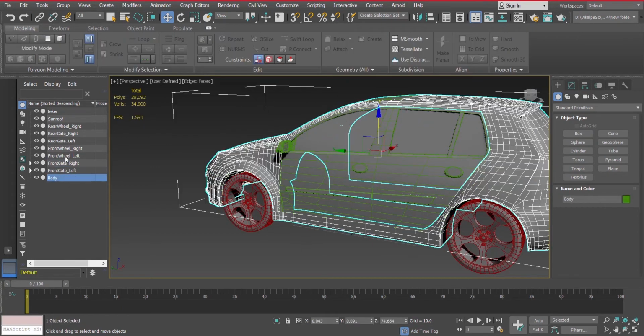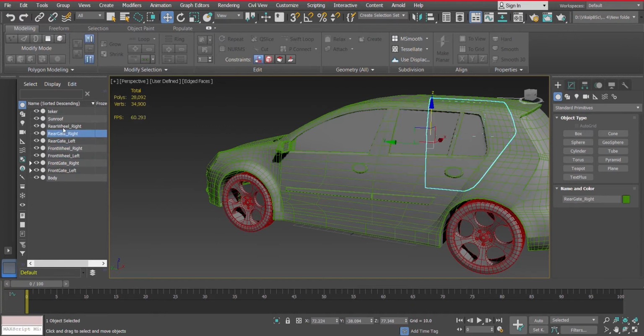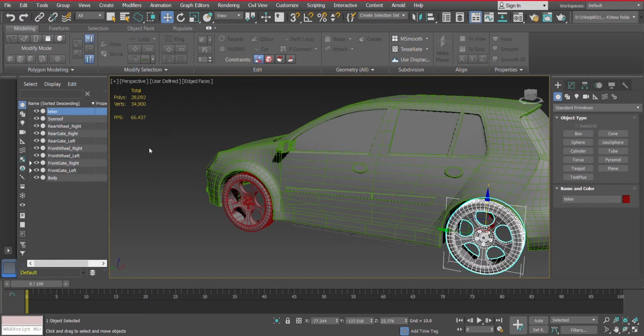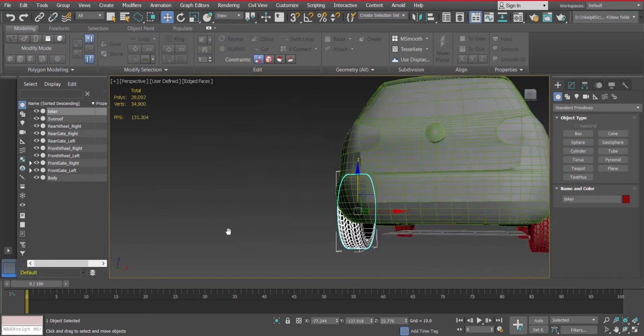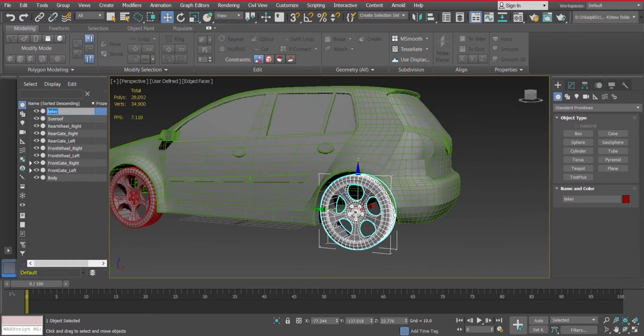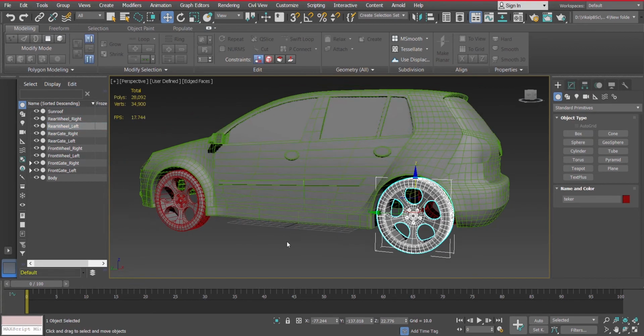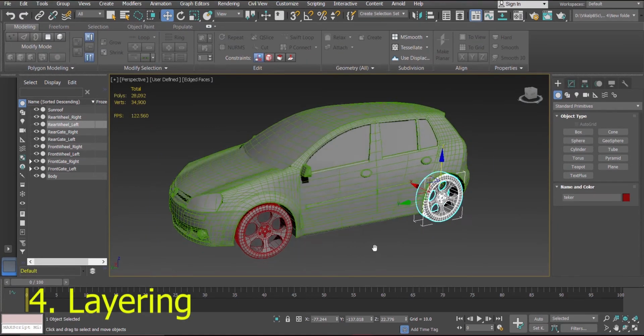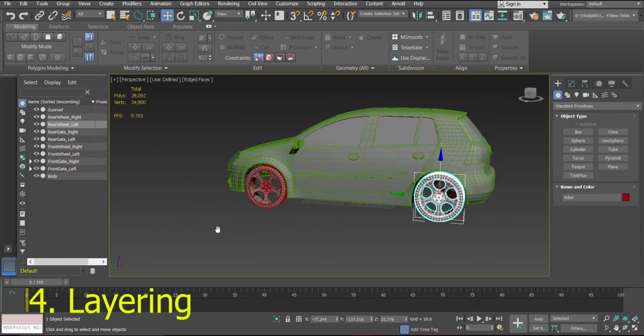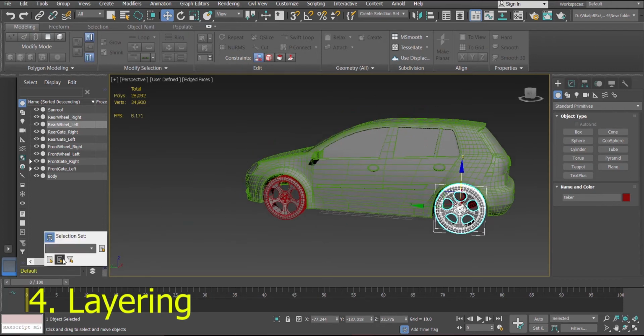Let's just double check them. And it seems I have not renamed one of the wheels. So I'll just do that now. Now we can move on to the last step of this video, which is layering. We should put all our separate elements into different layers to be more organized.